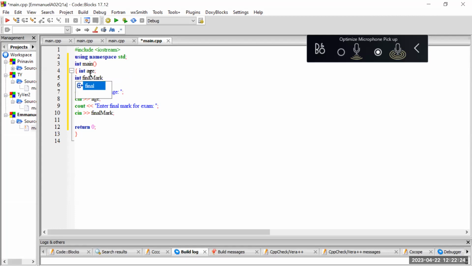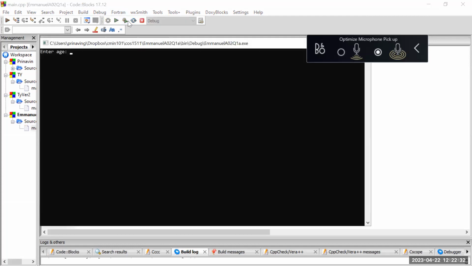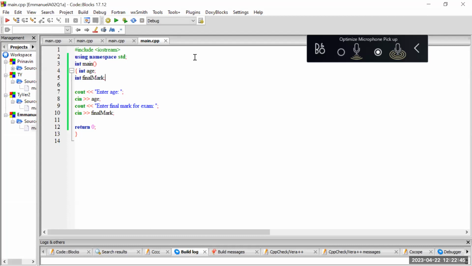Okay, Martin. That's what I'm using, right? So I've taken the program and I'm going to say build and run, and here it is. Enter my age. I am 28 years old. Oops, let's go and put in 28. And my final mark for the exam, I want 80%, right? So 1A is the input part of your program.